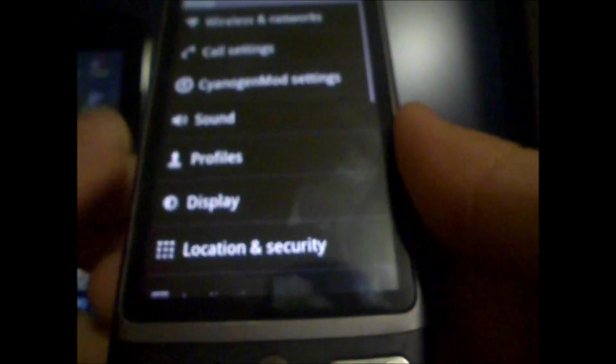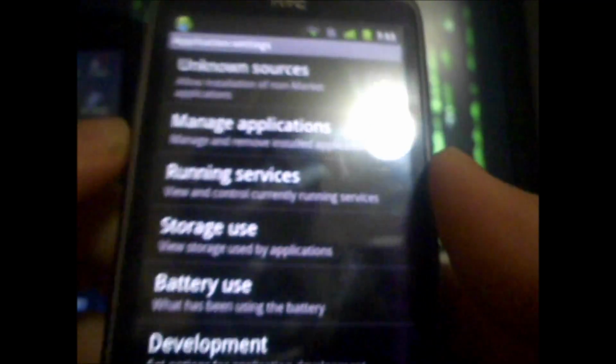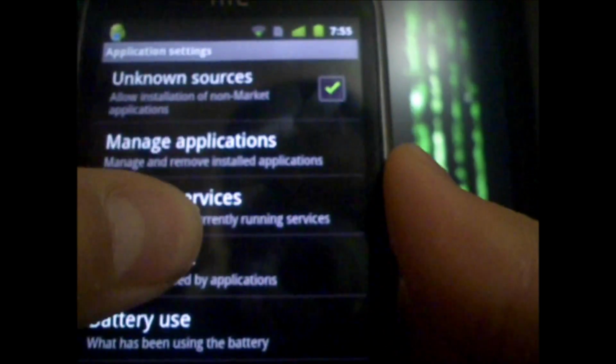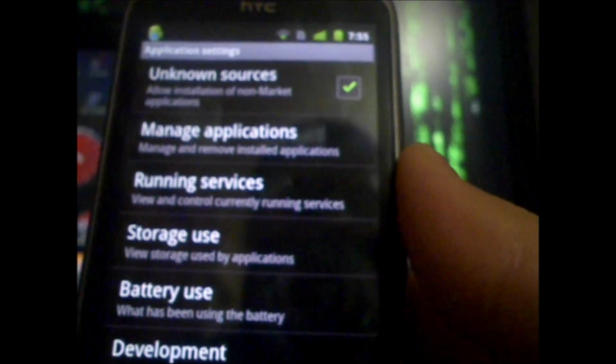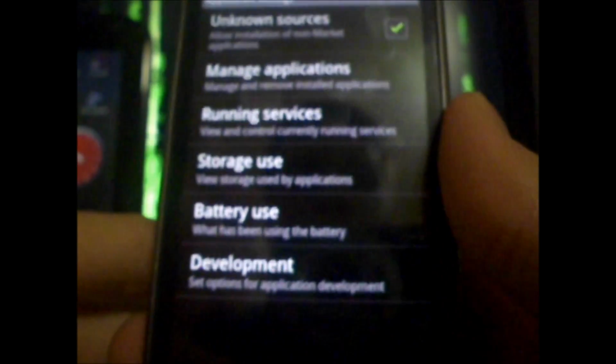So here I have my HTC Desire. This is the Telstra variant, and it is running on the latest version of CyanogenMod 7. So I'm going to show you guys exactly what to do. So the first thing you need to do is go to your settings, and you need to head over to applications, and once you're in applications you need to turn on unknown sources. It'll give you a warning, just tap on OK and you're good to go.